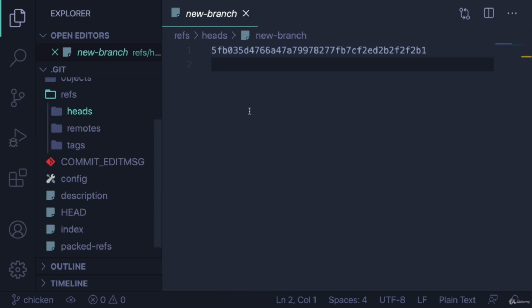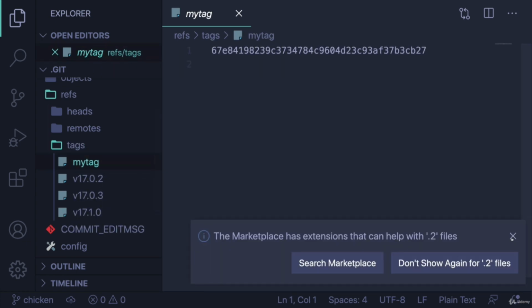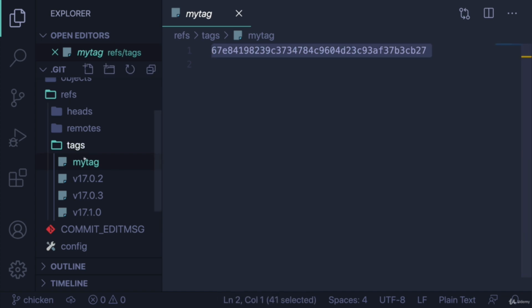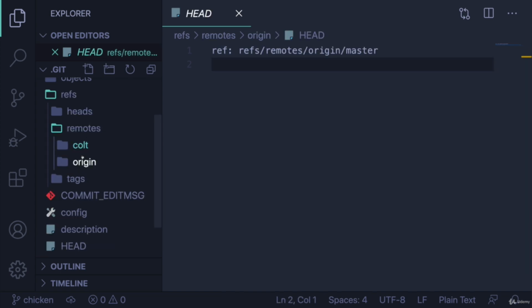All right, so inside of this directory, we also have a tags folder, and tags are just pointers as well. So you see some of the tags that I created. Each one has a commit hash, and then the name of that file is the name of that tag. So just another reference, hence the refs directory. And then this remotes folder, you can see for each of the remotes I have set up, there's a directory, and I'll just show you what we're looking at right now.